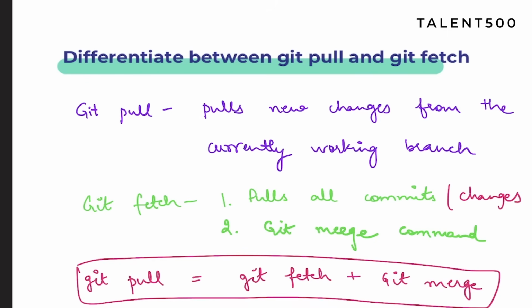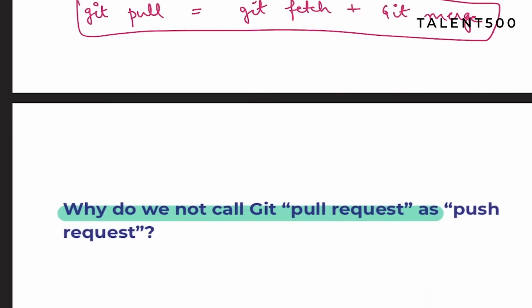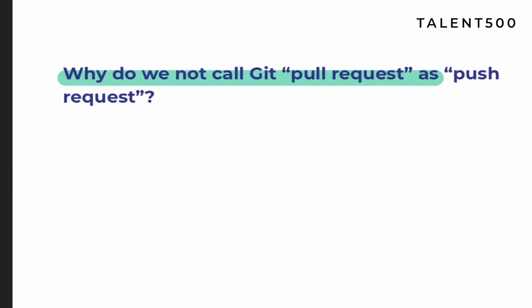And what we will be doing, after pulling them, we are going to be storing them into a new branch. After that, if you want those changes to reflect here, we are going to be using git merge. So with the help of git merge, we are going to be actually pulling all the changes. So this is what is actually the difference between these two.